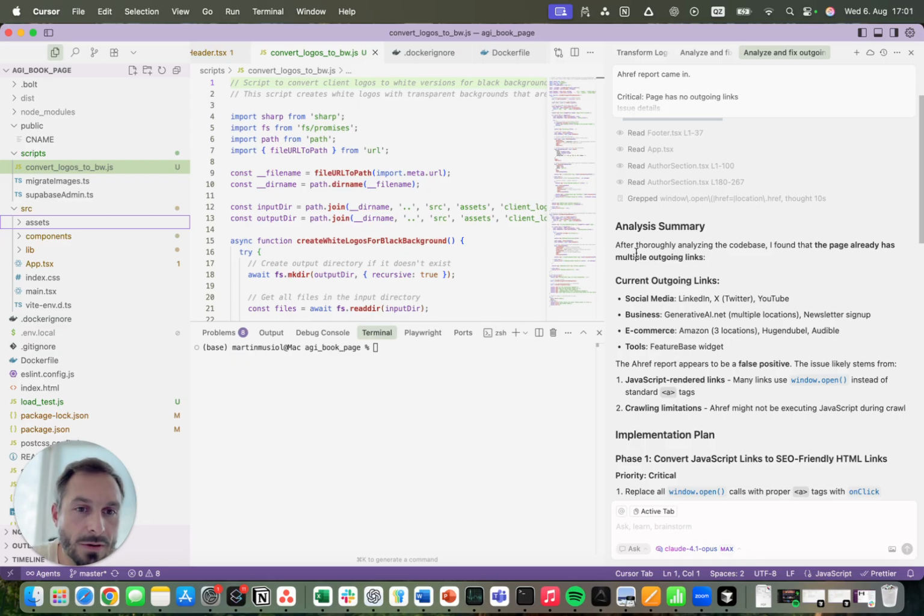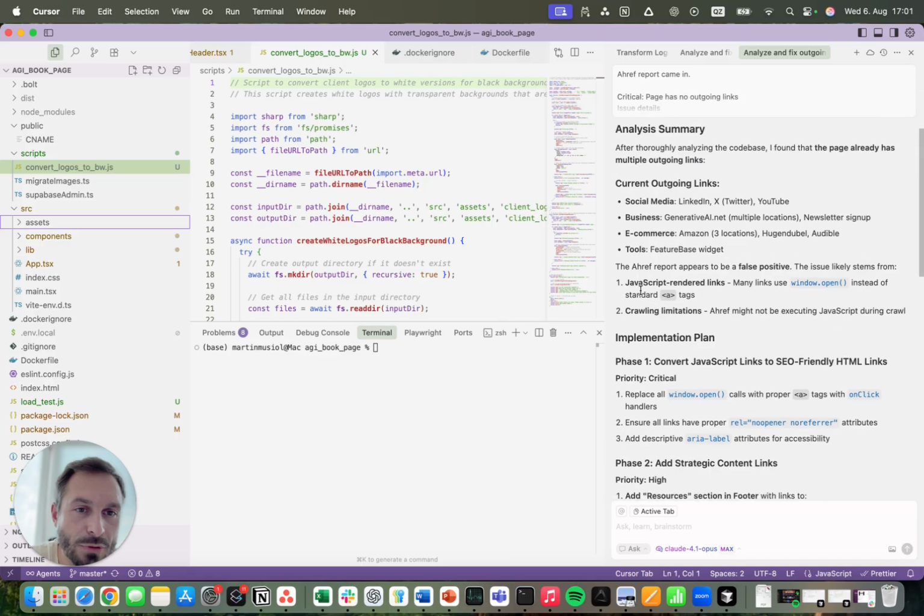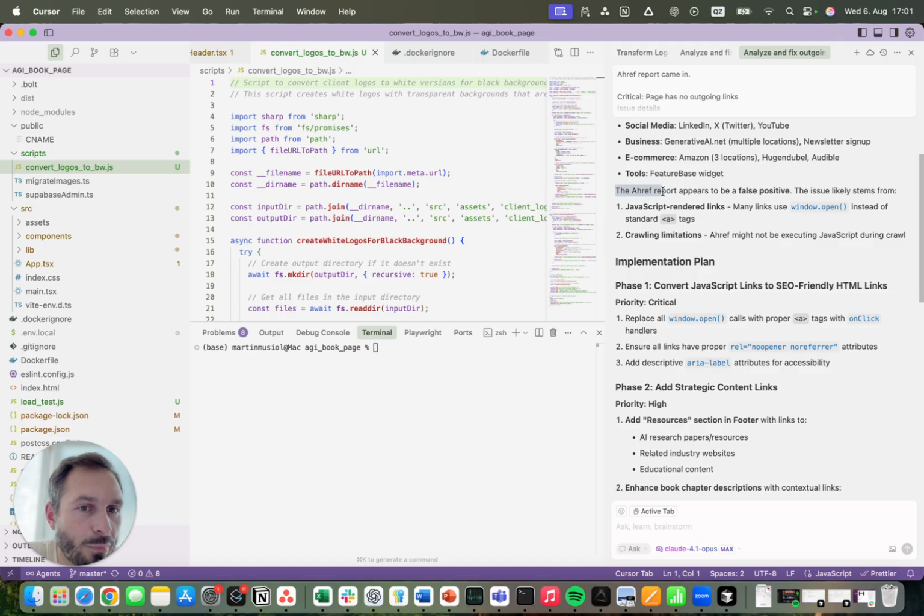And so what we see, analysis summary. After thoroughly analyzing the code base, I found that the page already has multiple outgoing links. So this was not really correct. Current outgoing links: social media, business-to-generative-AI.net, multiple locations; newsletter sign up; e-commerce: Amazon in 3 locations, Hugendubel, Audible; tools feature-based widget. The Ahrefs report appears to be a false positive.